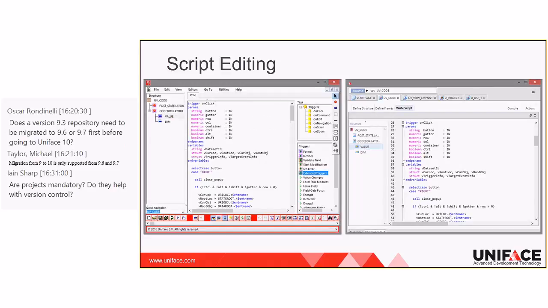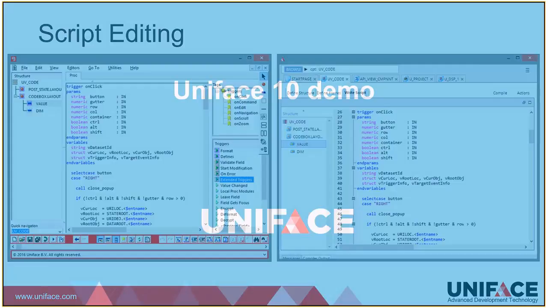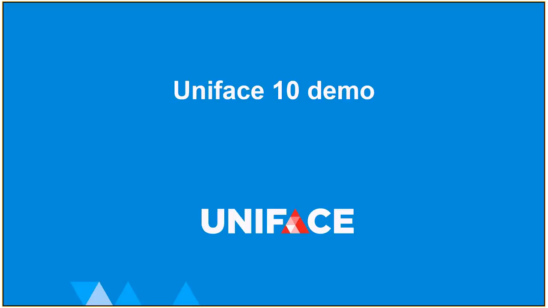So just a small left versus right comparison. On the left you see obviously a Uniface 9.7 IDF, and on the right you see the Uniface 10 IDE. Yeah, here's the difference. Much cleaner look and feel. Of course your multiple tabs are open. So that brings us to the Uniface 10 demo.